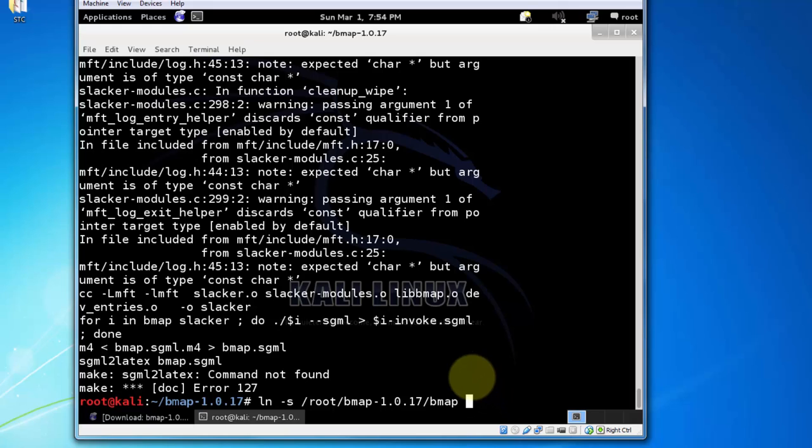Then you have to click space, there's a space between this here and what I'm typing next, /sbin/bmap. Alright, so that's ln space -s space /root/bmap-1.0.17/bmap, then a space, then /sbin/bmap. Okay, if you have it typed that way, go ahead and press enter.